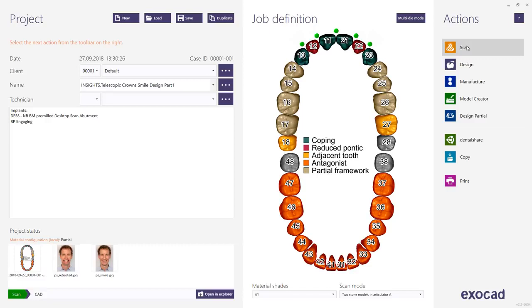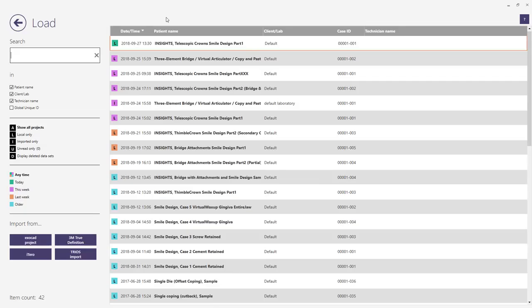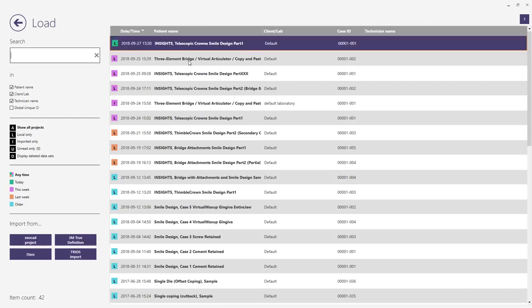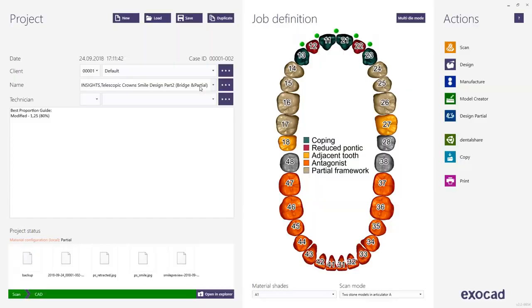So I do not have the ability to scan it now, therefore I already prepared the case with the scan of the telescopic crowns we have just designed. Here it is. And then we go simply to the design.